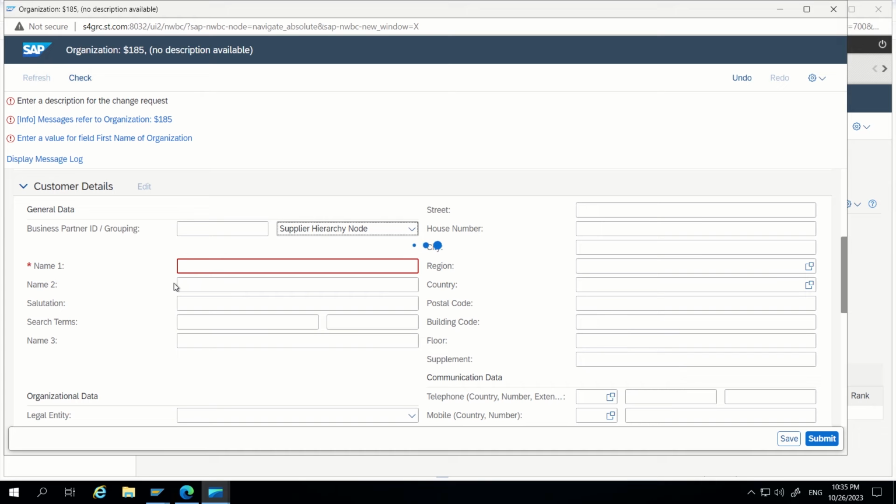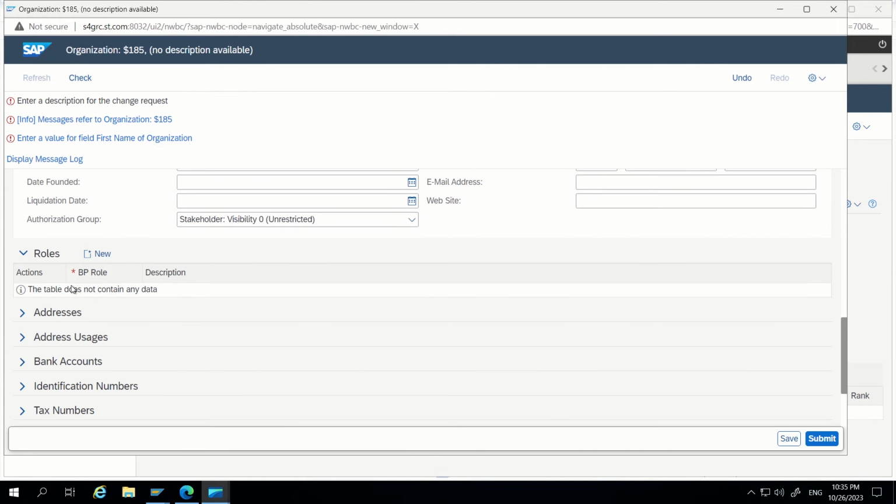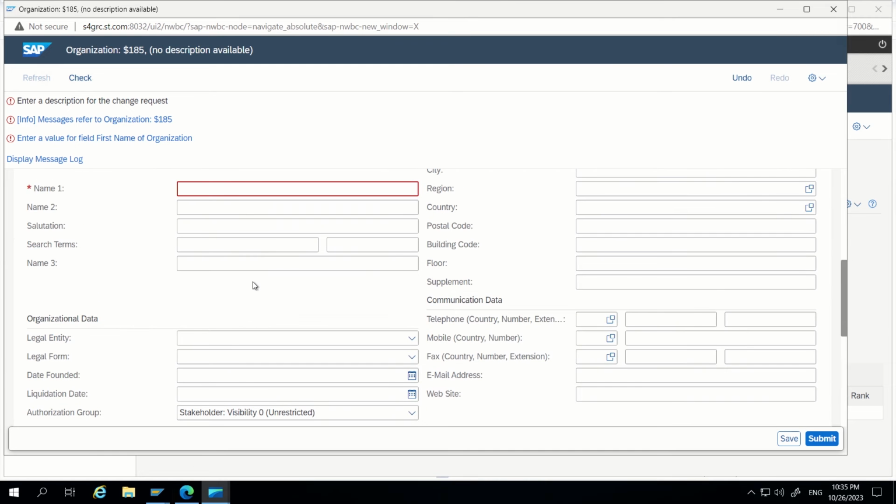As we know, supplier will have two roles. So let's make FLVN00 mandatory. If we select a hierarchy node and this particular role does not exist in this business partner, then it has to throw an error message that FLVN00 role is mandatory. Like that we are building this now.